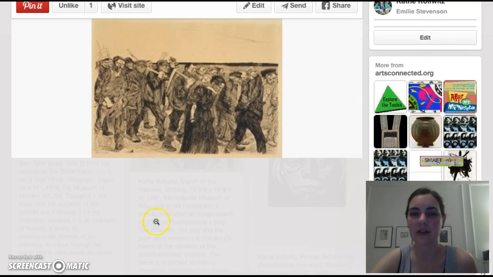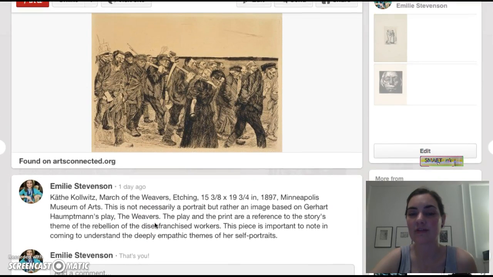This piece here is very important in her career. It sort of launched her career. It's called The March of the Weavers, and she created it after watching a play by the same name by Gerhard Hauptmann. And the play and the print are a reference to this workers' rebellion that is part of Germany's history, and it was very ugly and violent, and it was very political. And by choosing to focus on this allegorically, she was able to make a political statement about something that had happened in the past. And it also showed that she had deep empathy for these workers and their suffering. And empathy is another big theme for her.